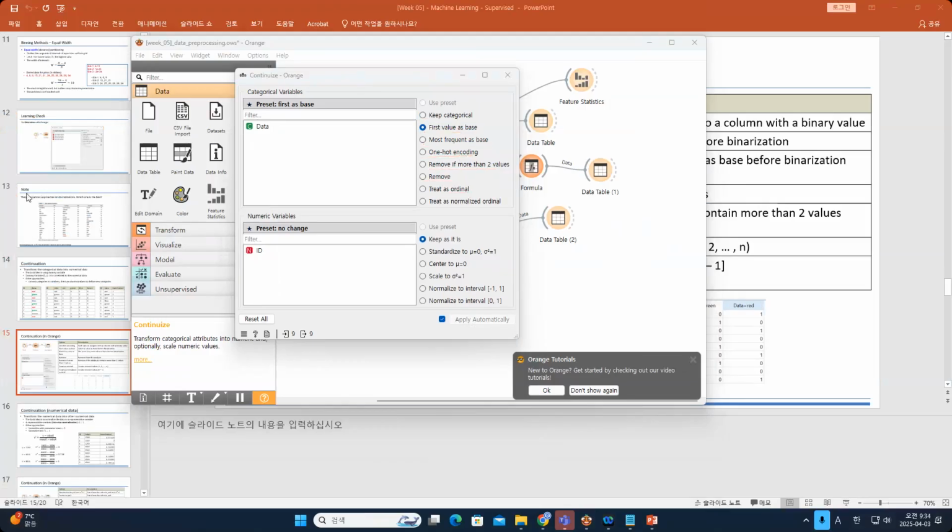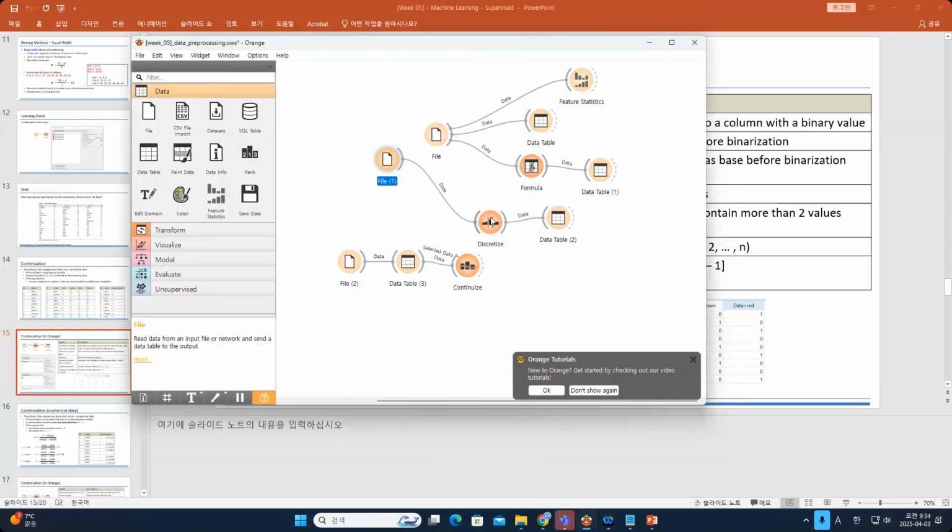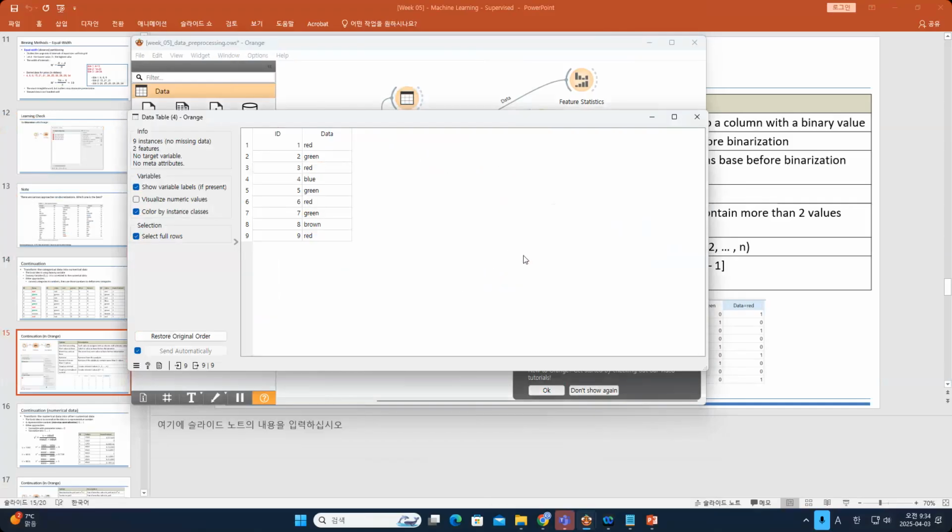Now let's see one by one. If we keep the data as original, the data will be the same as original.